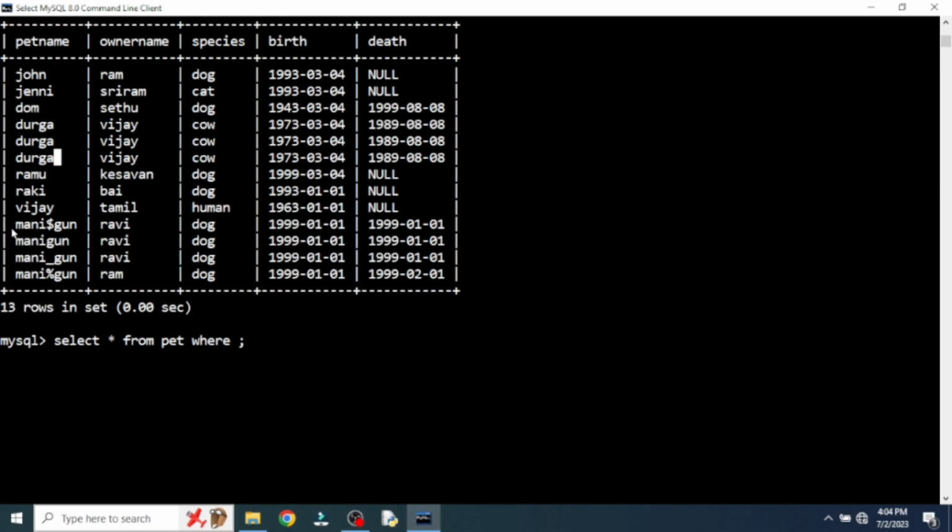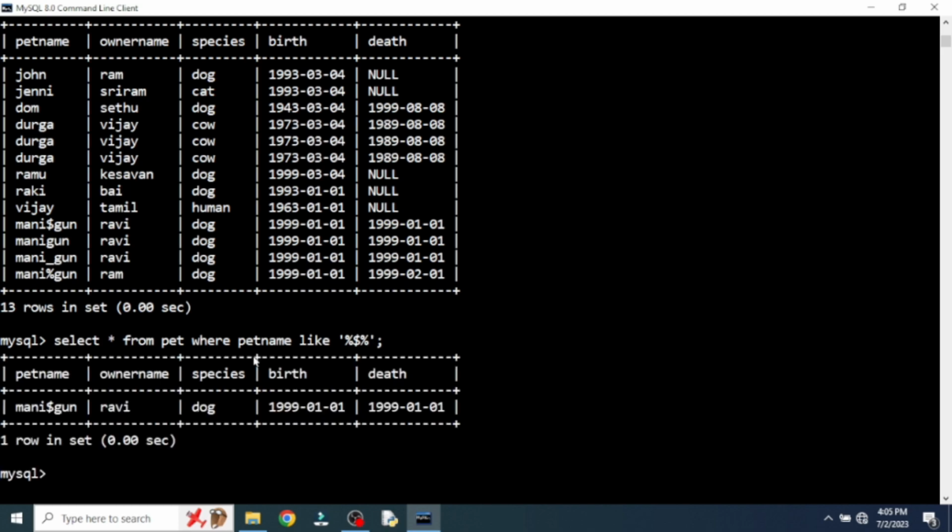You can find out the names with symbols. The dollar symbol is there, underscore, percentage. By using these symbols, I am going to find out the names. So I want to find a name which has a dollar symbol. I don't know the starting character, so I'm using one percentage, and I don't know the ending character, so one more percentage I am using. So here we got the name which has a dollar symbol.